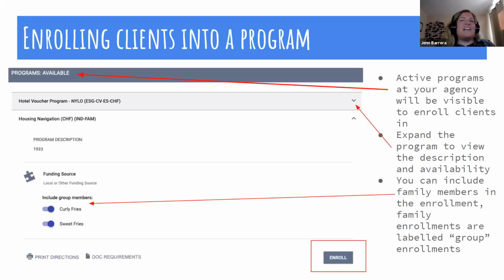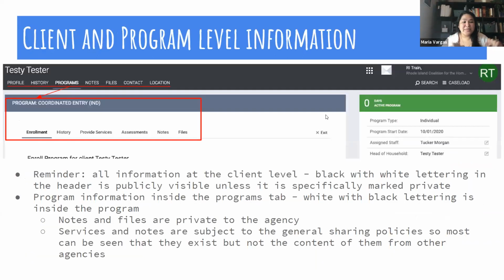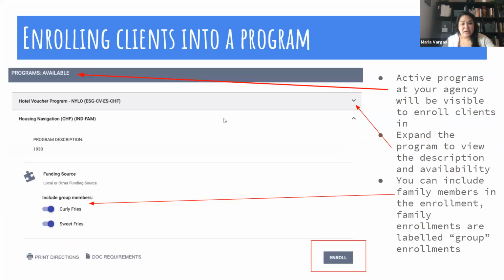All right, next up, enrolling a client into a program. Maria's going to take us through the enrollment. Yes, so in Jen's previous screen, that image was a little bit cut off, but this is, yep, thank you. So this is when you're in this program screen, the rest of that screen, if we go to the current slide, is what's going to be popping up.